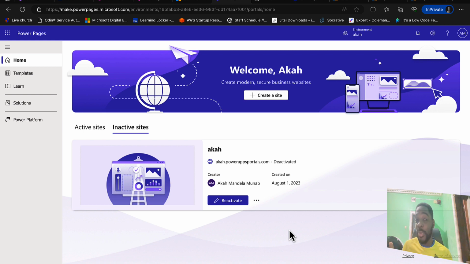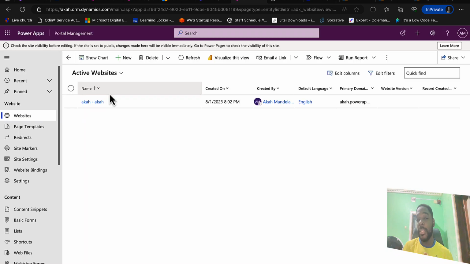So maybe perhaps you don't have enough storage and you want to permanently delete the site. Then from here, you click the three dots and you go to the portal management, because in the portal management, we will be able to permanently delete our site. Now we are going to see our website here.